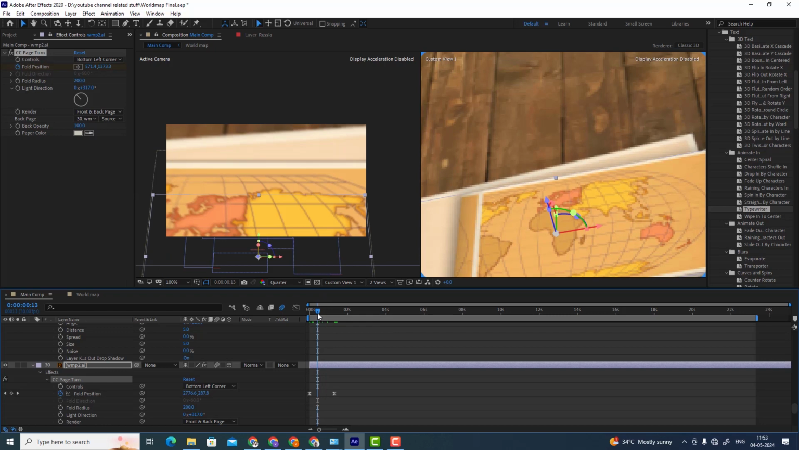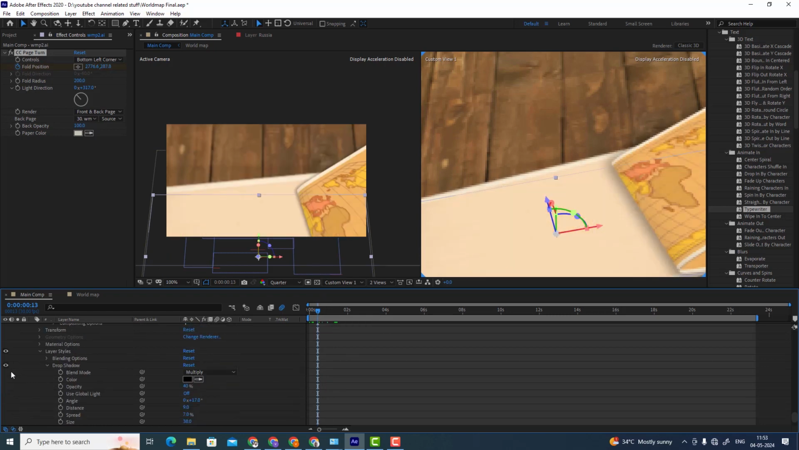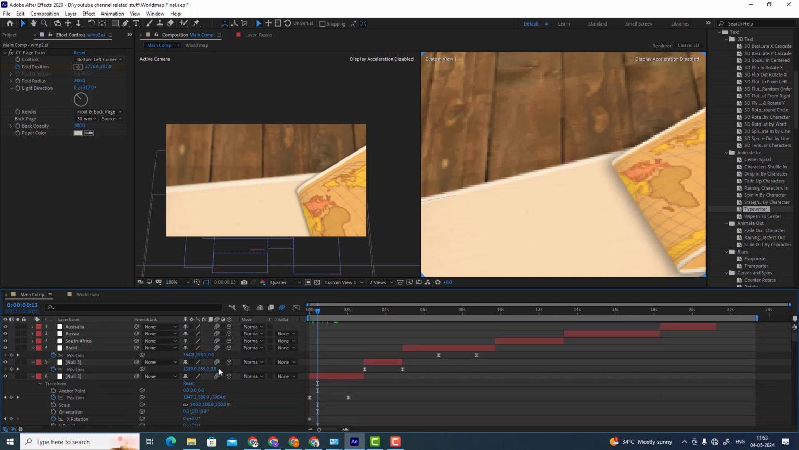And I also gave a drop shadow effect over here. Without the drop shadow, it will look very odd. See here, it's looking very odd without the drop shadow. Okay, and that's it about this project. And one more thing, always remember to keep everything in motion blur. Without motion blur, the scene won't look perfect. See here, without motion blur and with motion blur, there is a lot of difference.